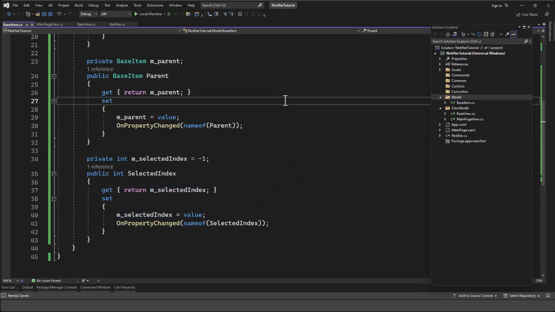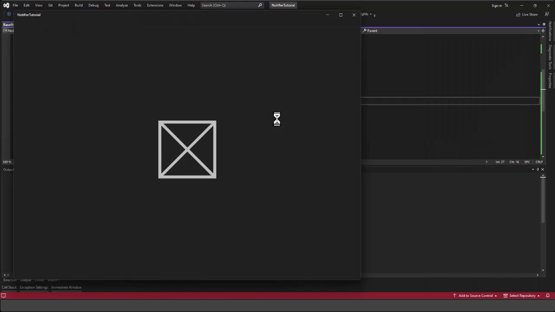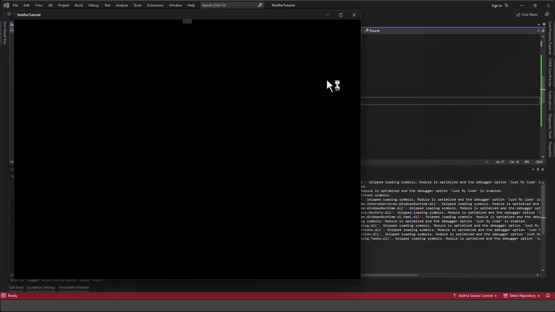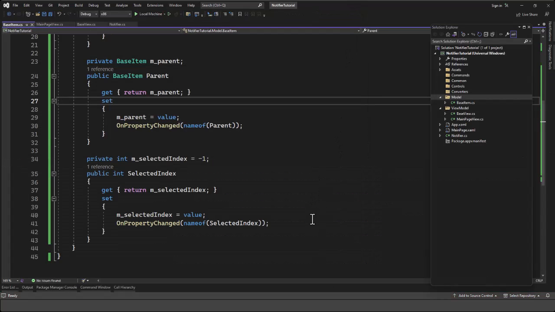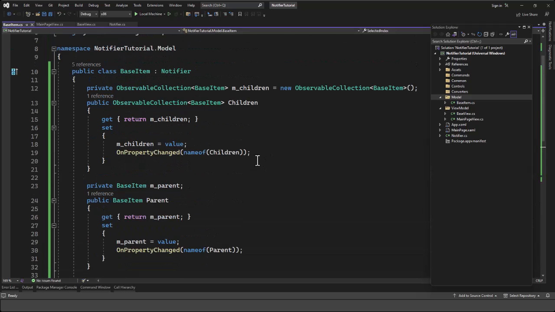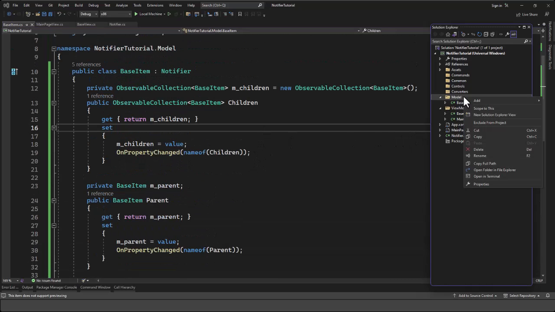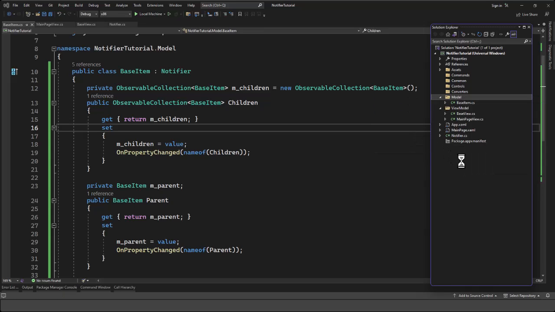Alrighty, let's run once just to make sure everything runs correctly. And there's nothing there yet. But that's our base item. Let's add our first item here. That's going to be layers.